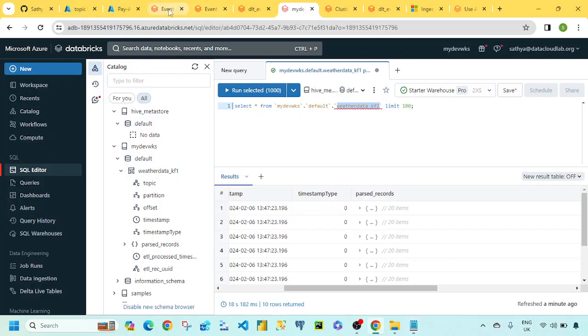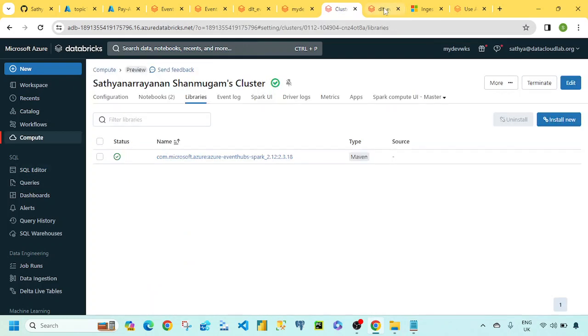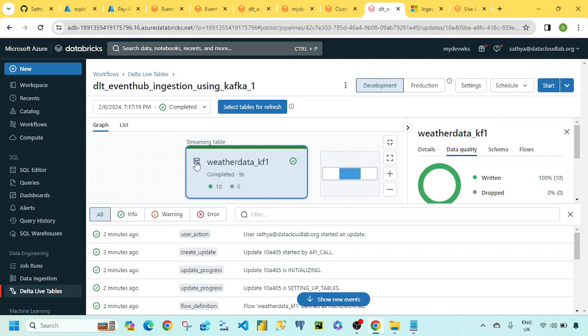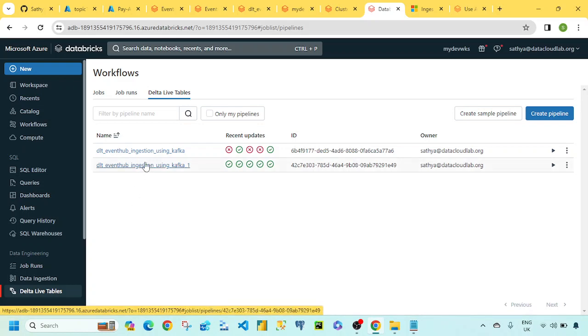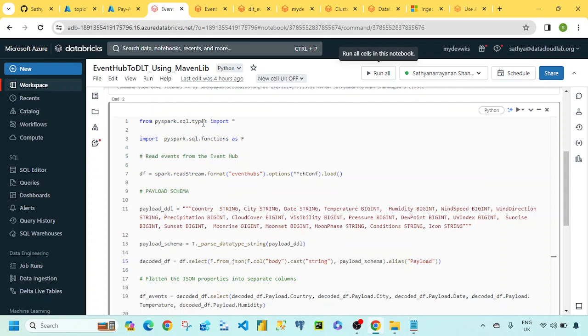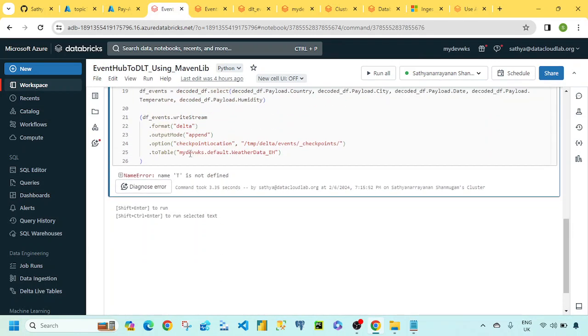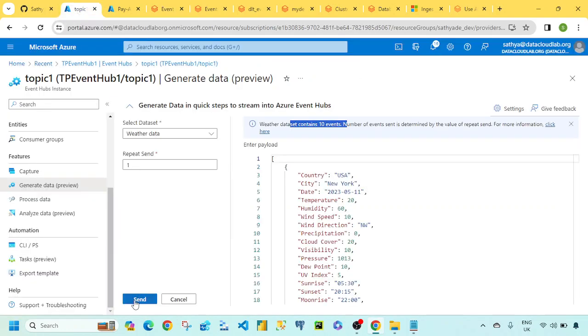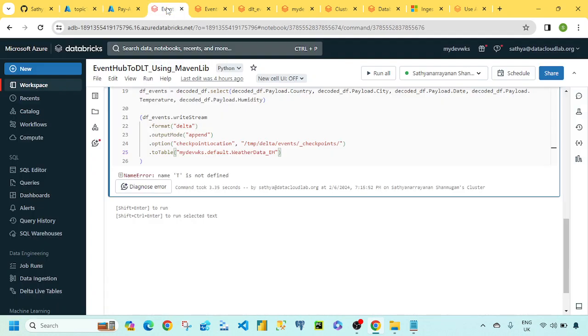For the first approach, we need to start the job here. As it is a deltalake table, we need to go to workflows, create a job, and start this job to invoke the notebook. Whereas for this one, we are just going to write to a Delta table called weather data underscore EH, from Event Hub. So I'm going to stream this data first, and then run this again.